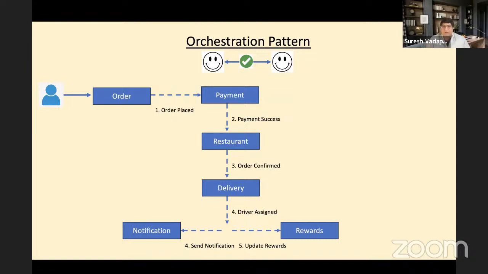The payment service listens to this, processes the payment, and then immediately puts a message saying, hey, payment is successful. I don't know what you will be doing, but my portion is done and payment is successful. Then the restaurant service is listening, and once the payment is successful, its job is to create an order and confirm. And once the order is confirmed, the delivery driver has to pick up this order.